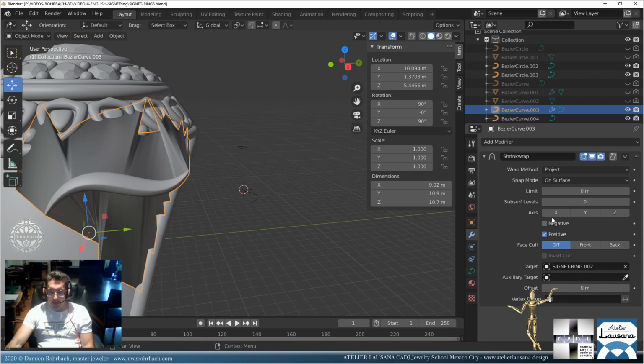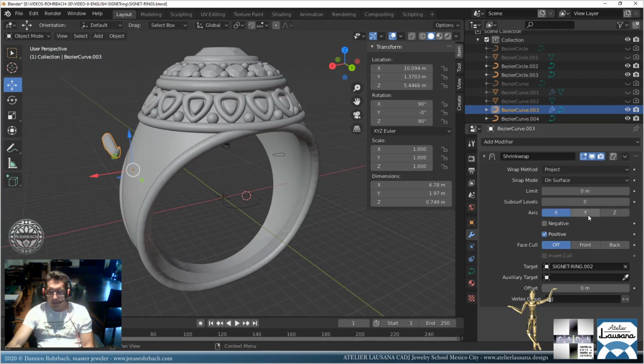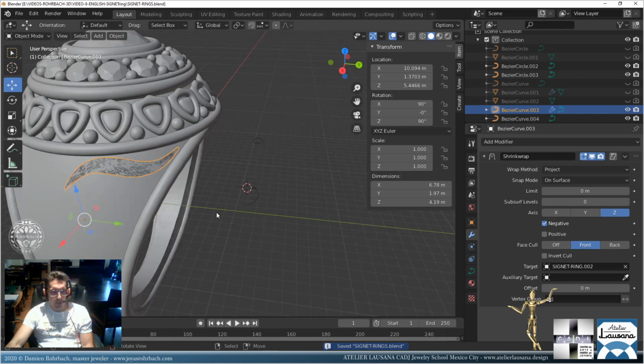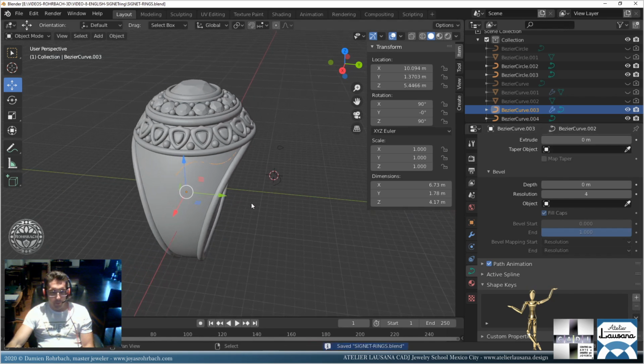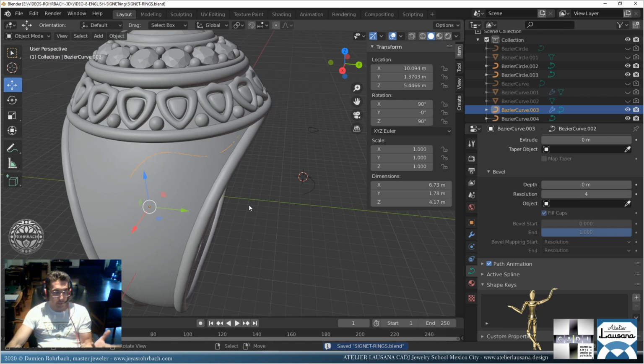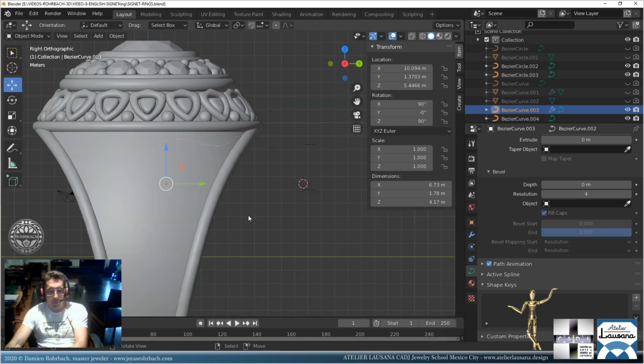But let's just project on the X. Wait. Y, negative, positive, Y, Z. No way. Project. Front and back. Okay, perfect. It's the Z, so the curve is projected now, but we can't make the bevel and the taper first. First, we need to make the shrink wrap, and then we'll make the bevel and the taper. You'll see it's going to be very nice.